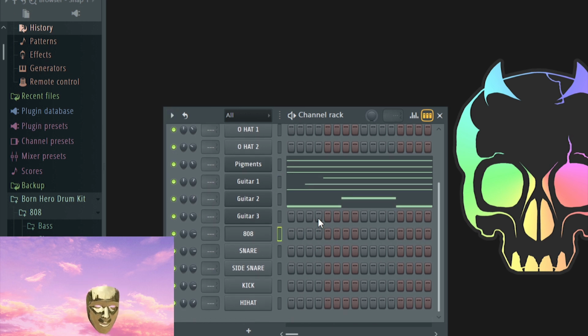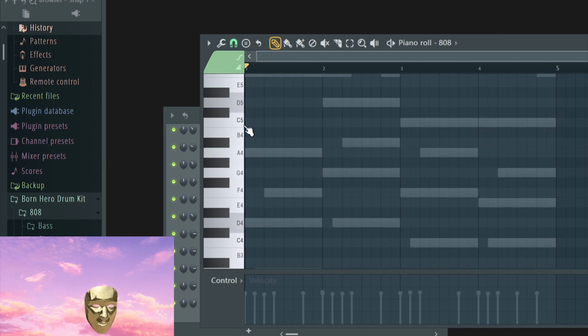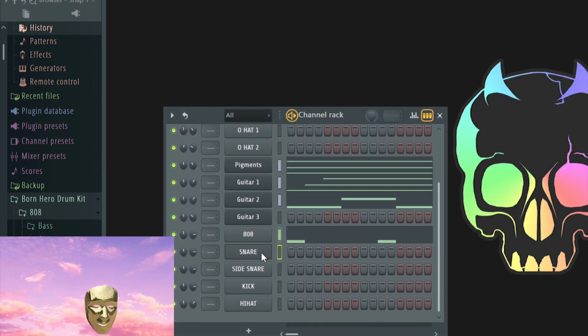So now what I'm going to do is I'm just going to lay a basic 808 pattern. And I'm going to follow the bottom notes of the chords. Alright, I'm going to put the snare in and then we'll put the kick.